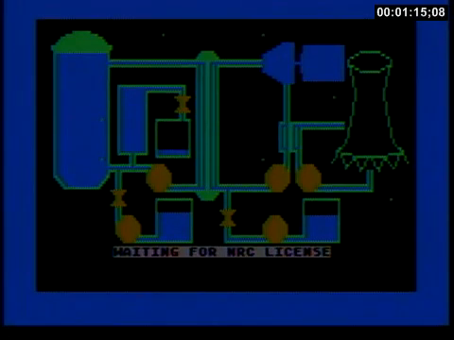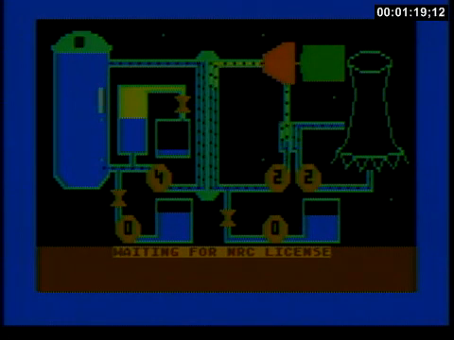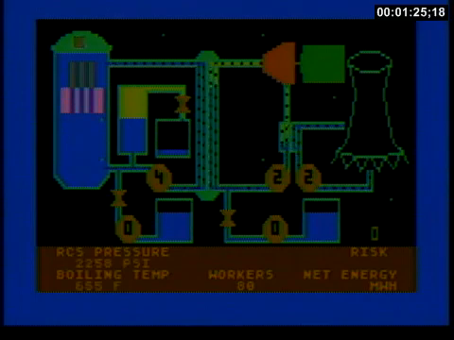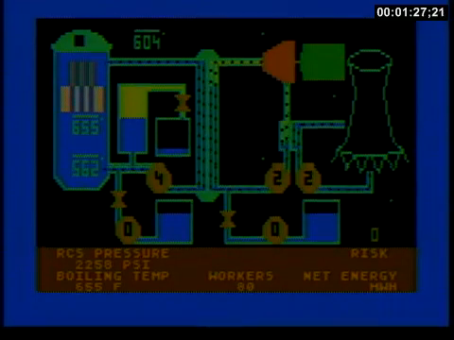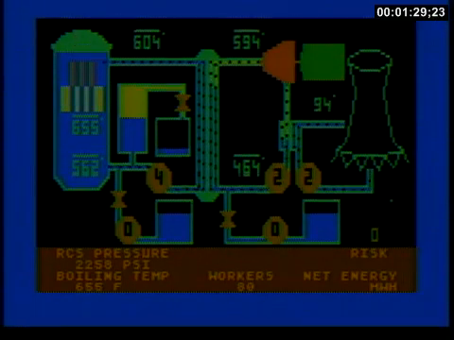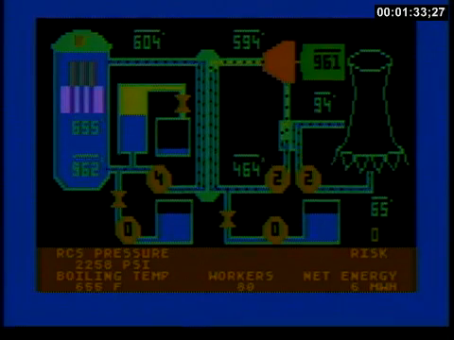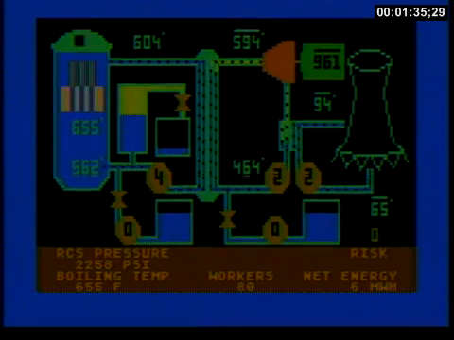Let's let it get. So now we're actually building a power plant? Yeah, it's building. There we go. It's got the plant built, and now it's setting up. Okay.